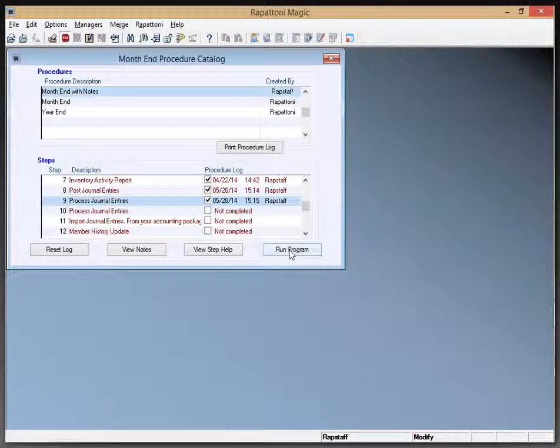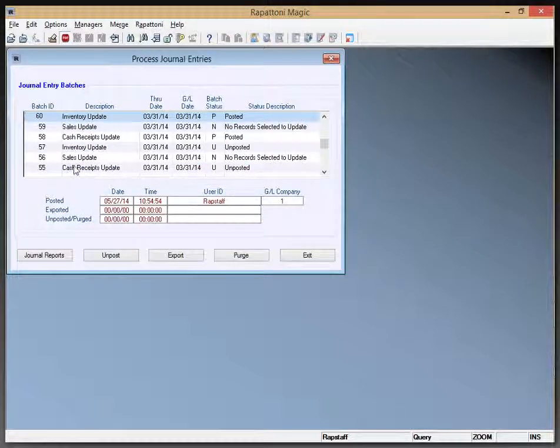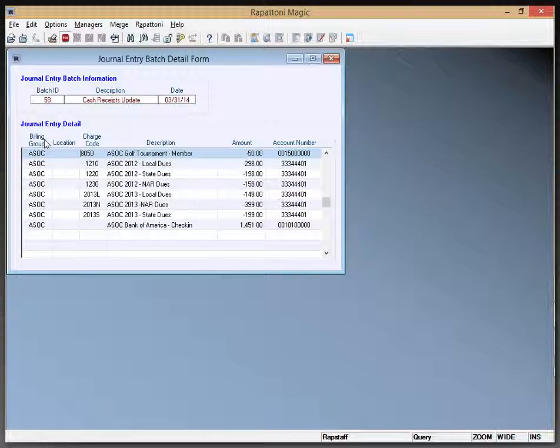We're going to click on this next step and click Run Program, and the Process Journal Entry form contains a lot of different information. We are going to begin by highlighting one of our journal entry batches, the Cash Receipts Update batch. You'll notice there is a batch created for inventory, sales, and update as you run through your processes. We're highlighting the Cash Receipts Update, and we're going to zoom into that batch number field.